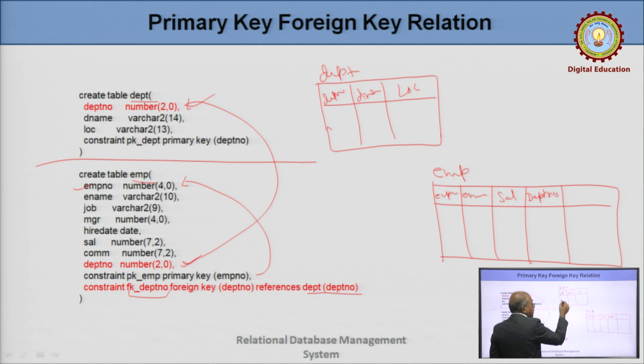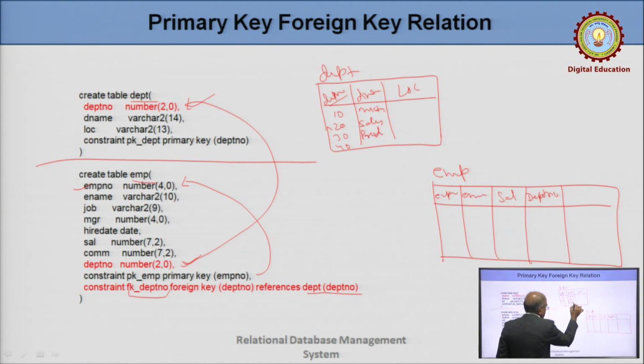So in this table, DEPT-NO is the primary key. The values are 10, 20, 30, 40. Department name is marketing. This is sales. This is production. This is department number 40, HR. Location is different. Marketing department is in Chennai. Sales department is in Kolkata. Production department is in Bangalore.